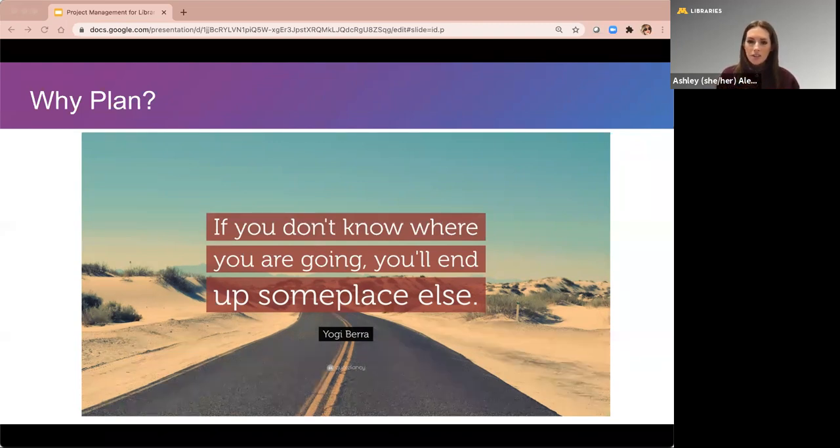We know projects are often collaborative endeavors, and you need everyone to be on the same page with who's doing what, how are we communicating, what are the expectations, what are the requirements of the project.